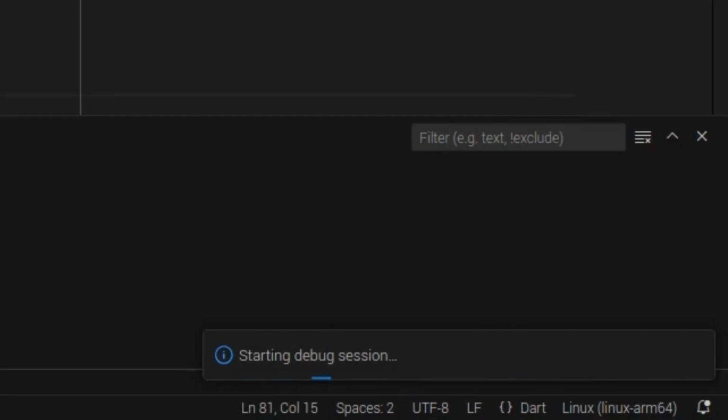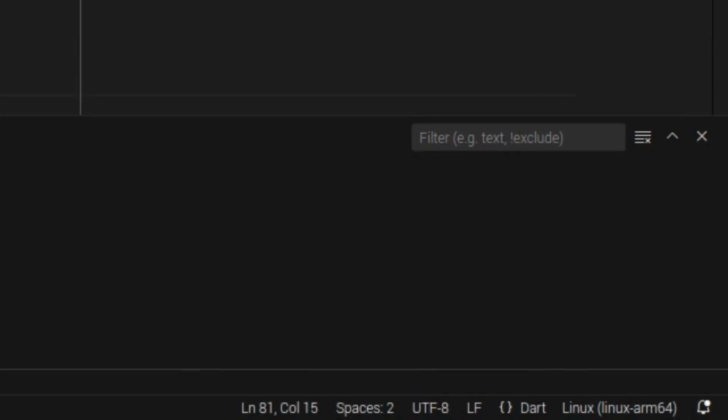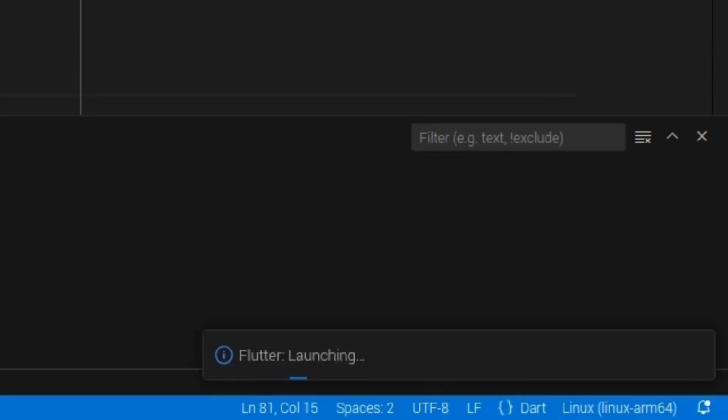On my Raspberry Pi Model 4B with 8 GB of RAM, it took about 2 to 3 minutes for the first build and debug session to start. I cut out the waiting time and jumped back in when the build was nearing completion.